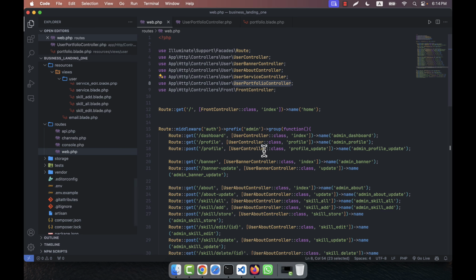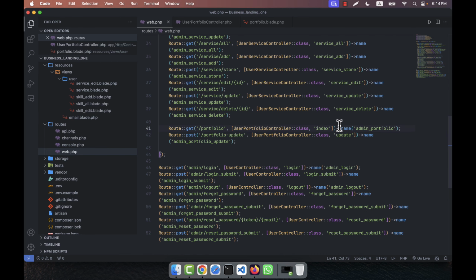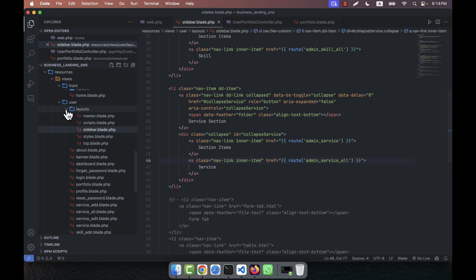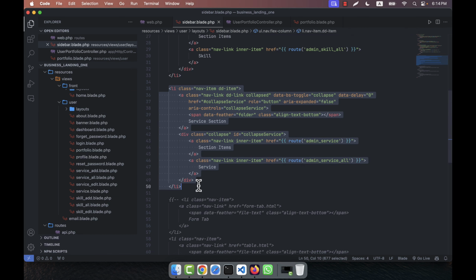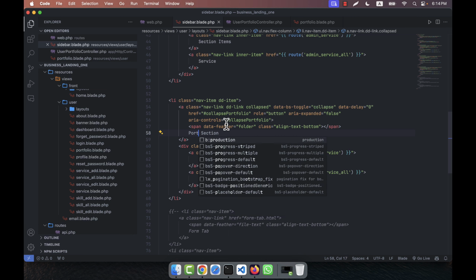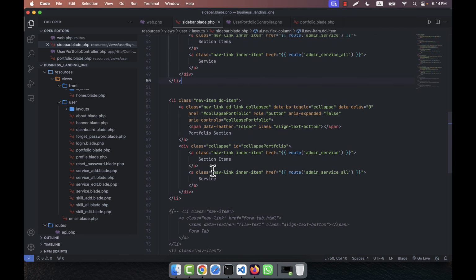It is okay, that web.php route, and here I will now need to create a link in the case of layout sidebar. And here, like the service section, I'm going to copy this section now, paste it here, and here collapse, instead of collapse service it will be collapse portfolio, like this. And here I am going to call portfolio section, two items, section items, and another one is portfolio. So admin, this will be portfolio, and you see admin service all.